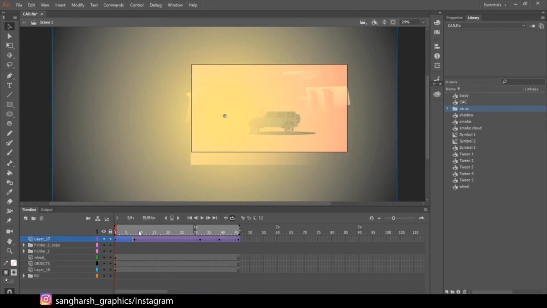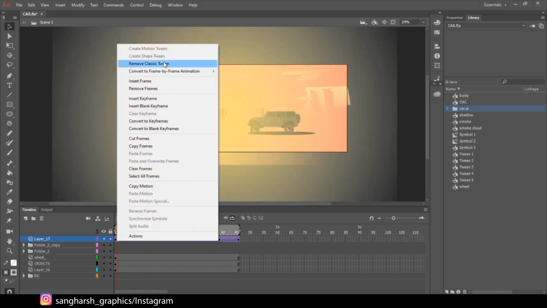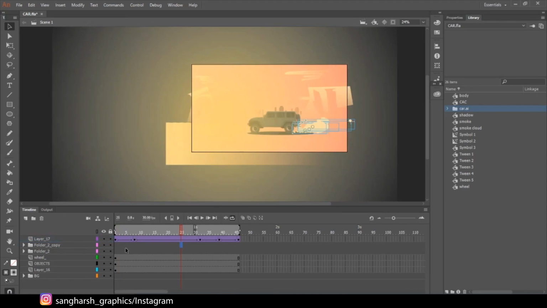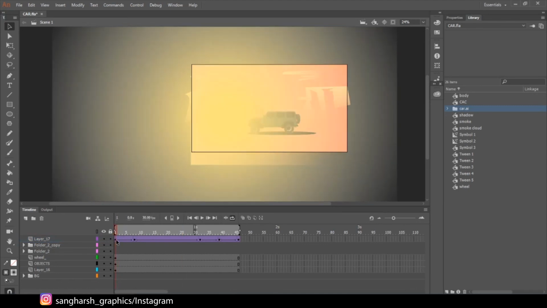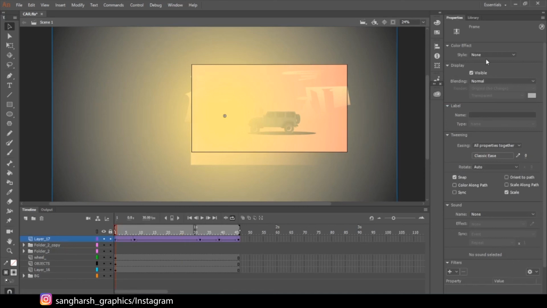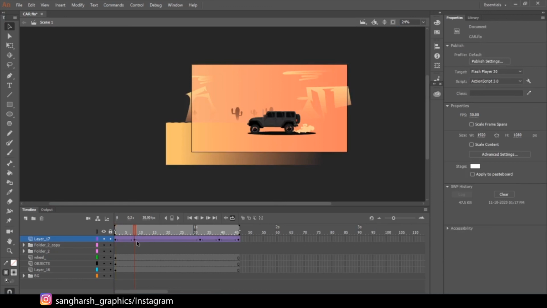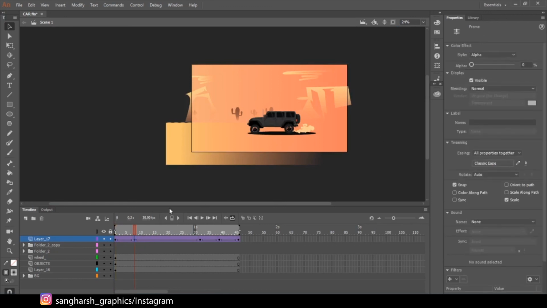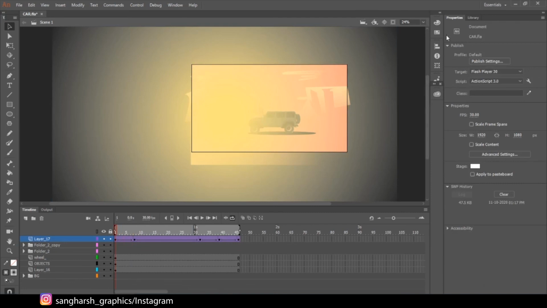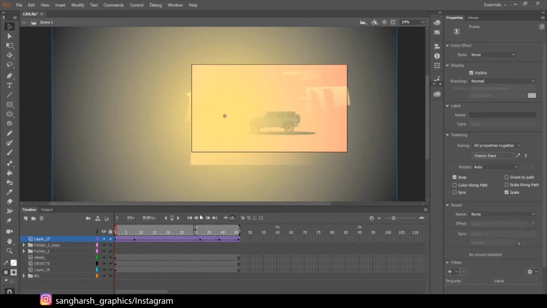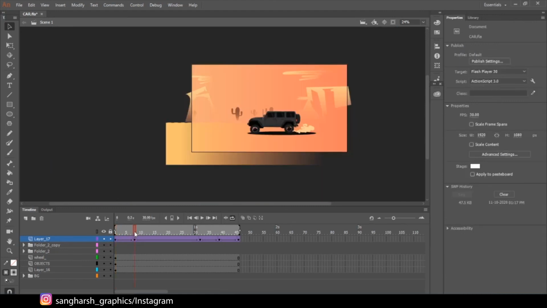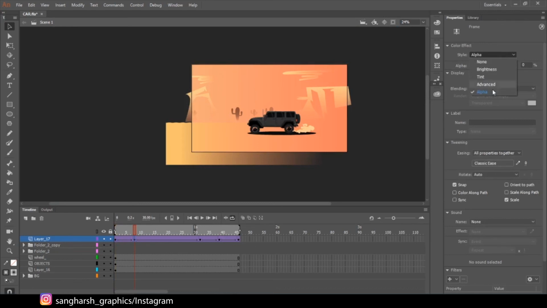And for that, how I animated its transparency. I have added a classic tween. After adding that, at the first keyframe in properties, I have made the alpha none, and some keyframes ahead I have turned on the alpha and just made it 0%, all the way to 0.